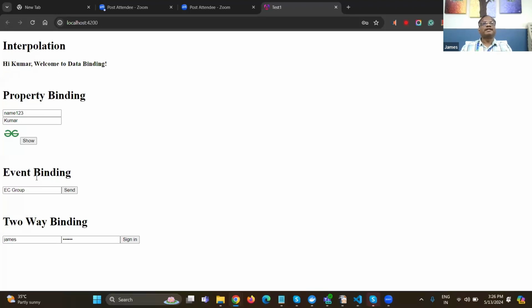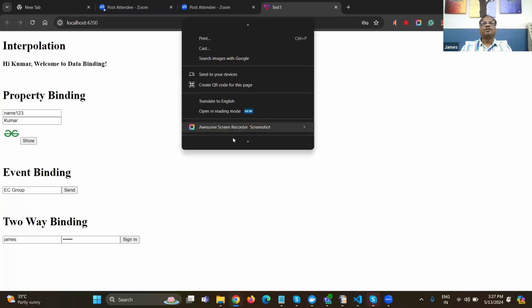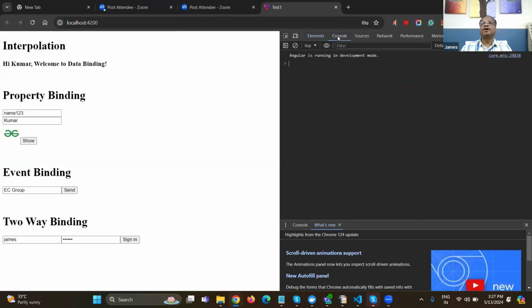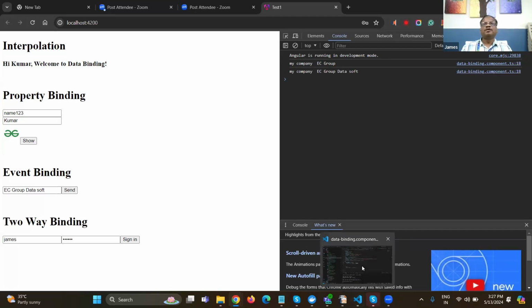As I explained, we have EC group. Let's go to inspect element and the console log. By default we have assigned the value. When I send the data, it shows the EC group. This also will be sent. So this is what we have written here.